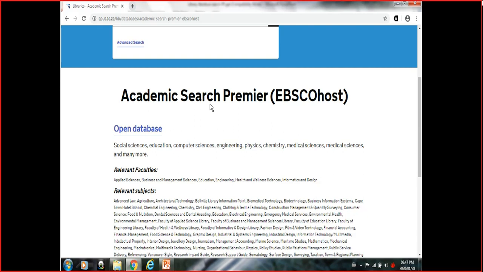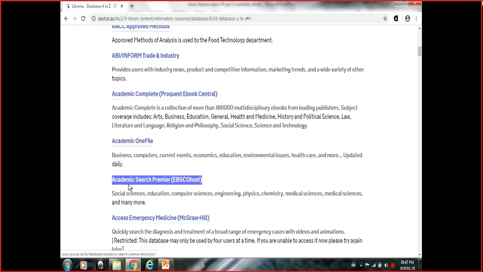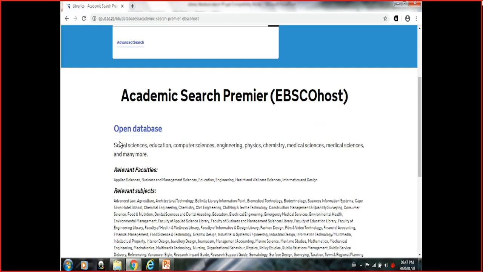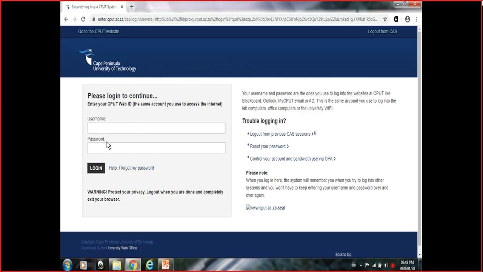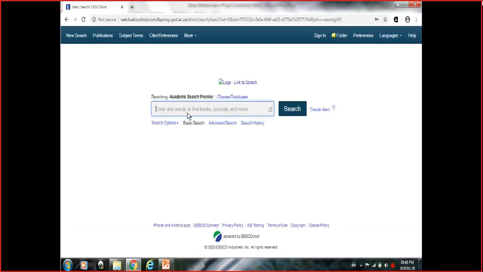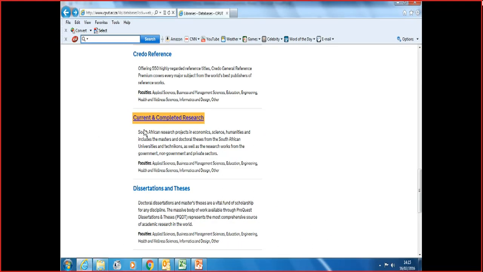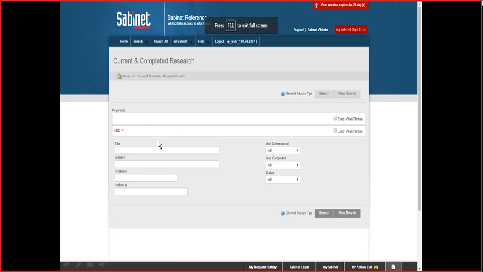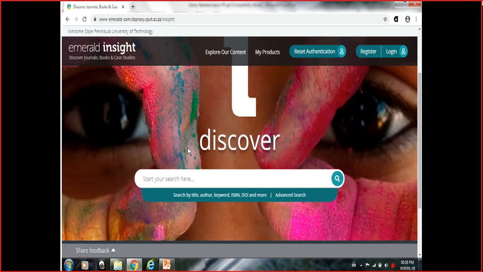If you click on Academic Search Premier, then this is what it looks like. You click on open database, you type in your username and password, and now you can search. Although I always use an advanced search, but I'll show you later. Current completed research, if you click on that, that's what it looks like. And again, you can use advanced searches to search.